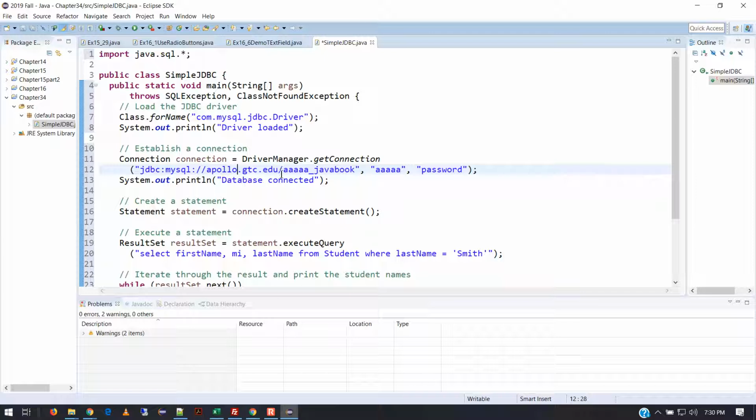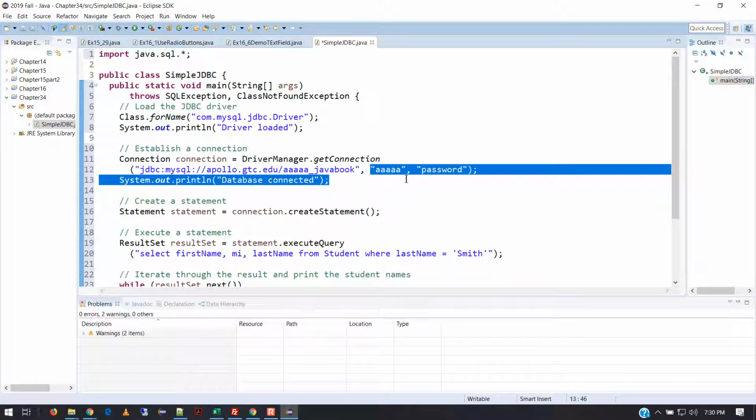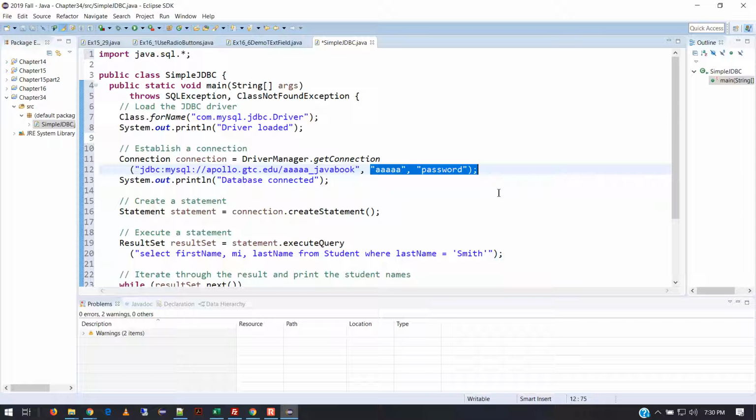Notice that the URL does not contain an HTTP. It contains a call to MySQL as a protocol and to my particular database. And then in plain text, you're going to put in your username and your password, and yes, my password is password. Excellent.